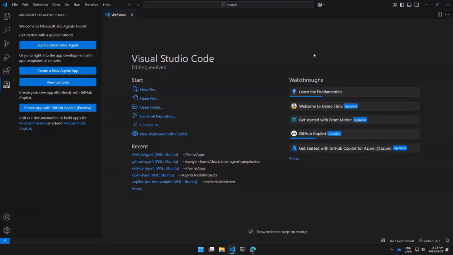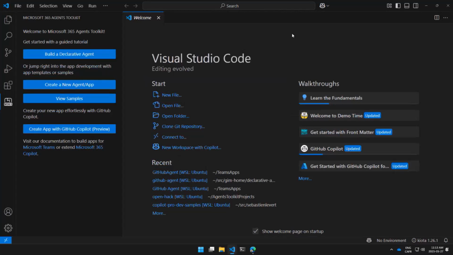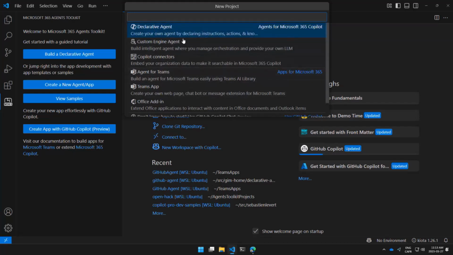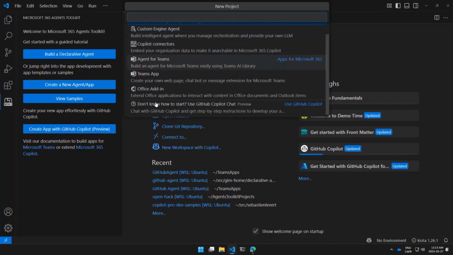So first, I am in Visual Studio Code here. I have the Microsoft 365 Agents Toolkit already installed. I'm using the latest production version of it, so you can go to the store, get the Agents Toolkit, and that's what you get. Then from here, you can just go on and create a new agent or app. And that's where you're going to make your choice, right? You're going to have the choice of declarative agents, custom engine agents, and so many more.